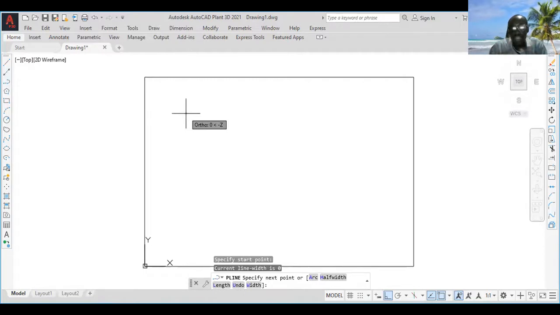We put my drawing limits. I click anywhere. It says on the command line, what do I have? It says I should specify next point. I don't want to specify next point. I want the length of my line to be 50 units long. So what do I do? I move in the direction in which I want my line to proceed. I move just a little in that direction.